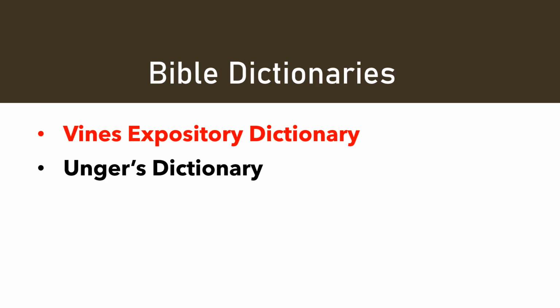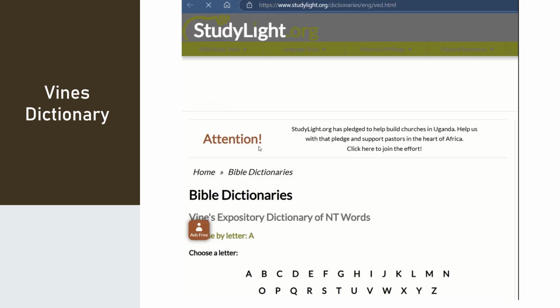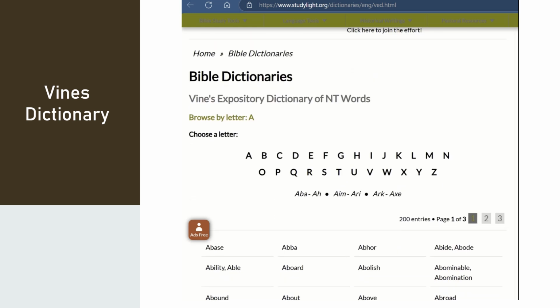First of all, we're going to look at 2 Bible dictionaries, the Vine's Expository Dictionary and Unger's Dictionary. So we're going to be looking at the Vine's, and I'm going to go under the description area of my video and select Vine's Expository Dictionary, the URL there. As I go up there, it's going to bring me to this site. I want to tell you that you probably are going to get a lot of ads popped up. For me, I have ads free, so you won't see any of those.